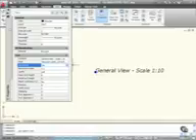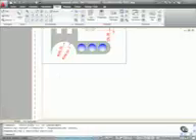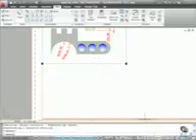But let's just check something here. If I click on the Properties palette and close it, and then go back to my A3 Landscape tab, that text has disappeared. It's not in the viewport. That's because the viewport is at 1 to 10, and we do not have a 1 to 10 annotative scale applied to that text yet.